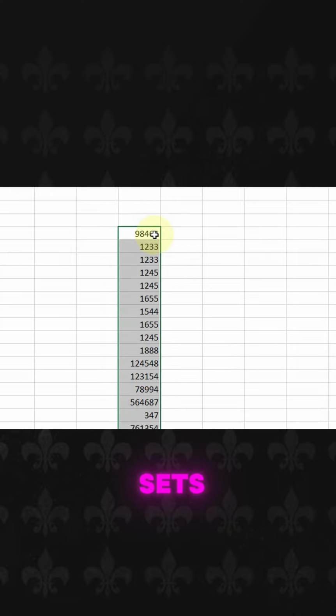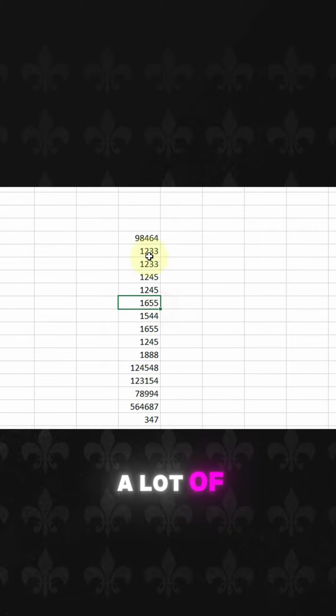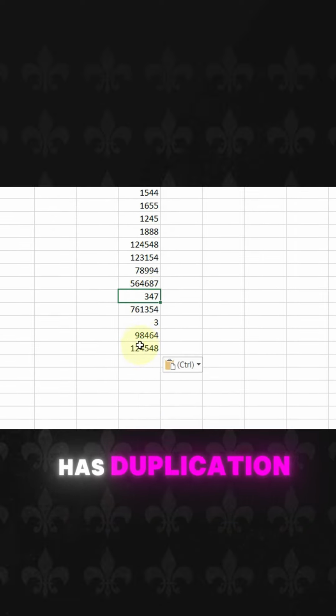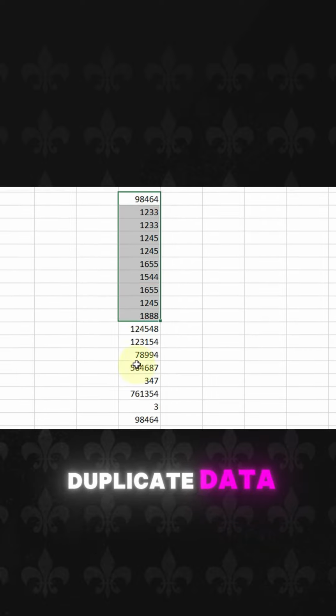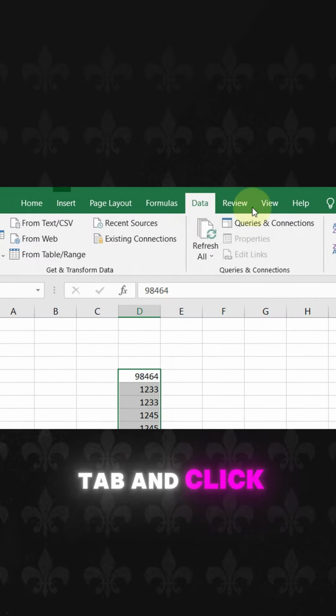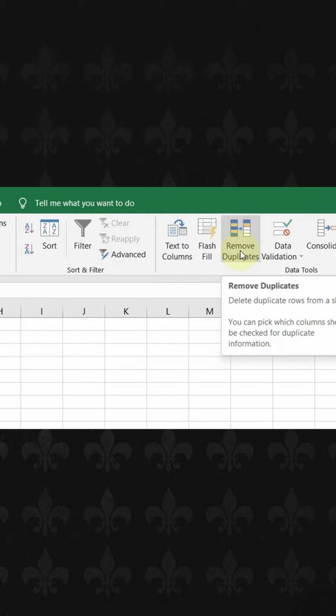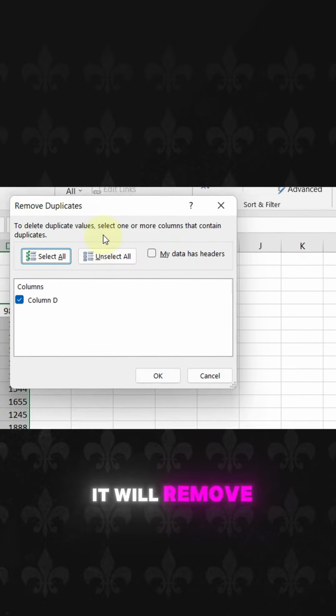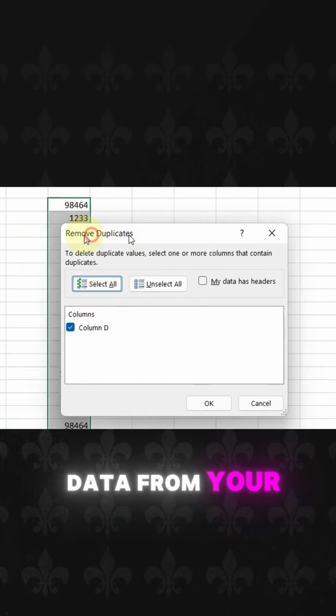Number 5. Eliminate duplicate data sets. Sometimes you have a lot of data and it has duplication. To remove the duplicate data, select the data, go to Data tab and click on Remove Duplicates. It will remove all duplicate data from your data set.